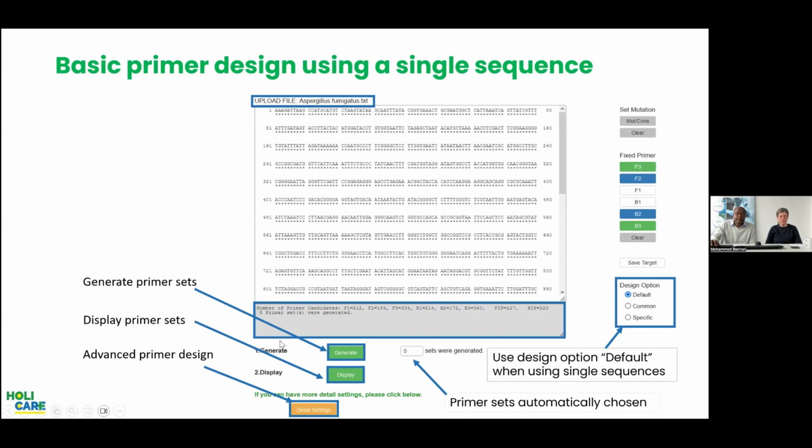When you do that, the software will start automatically searching the sequence, taking into consideration the factors which we mentioned, and it comes back to you with a summary of how many primer sets were generated. As you can see here, 5 primer sets were generated. They are also displayed here. By clicking on the display button, you can display these primers, as I will show in the next screen.